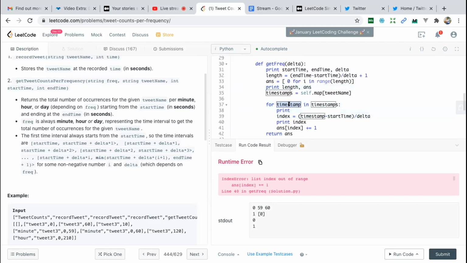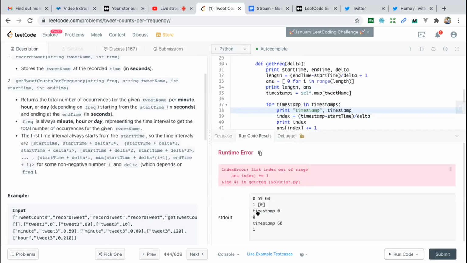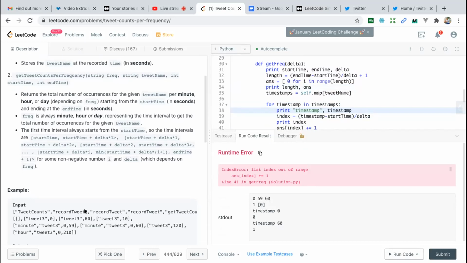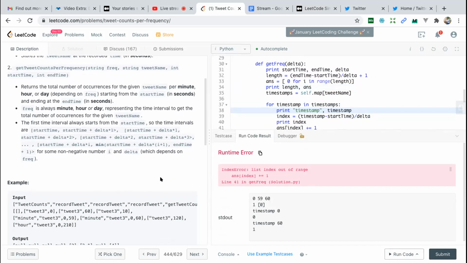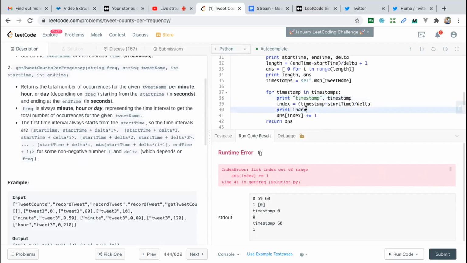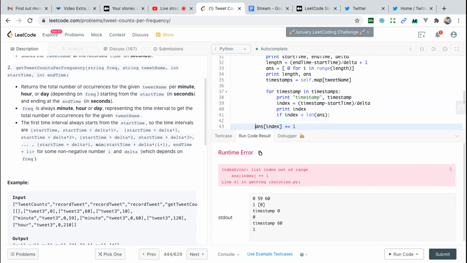But index is coming as, print. So timestamp we are finding as 0. So at 0 we have a tweet. So for 0 it should go on which index? Yes, it is going at index 0. And for 60 it will go to index 1. So we'll just have to check if index is less than length of answer, because you don't need to consider it if it is beyond my answer. Right?